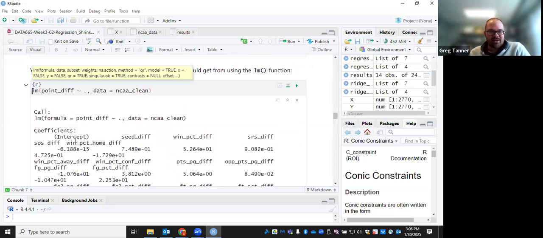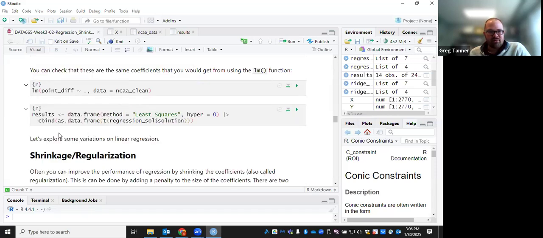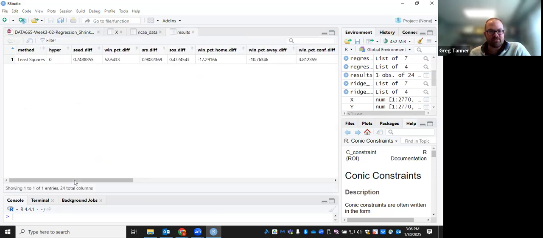Okay. And so it's actually giving us the exact same thing as the LM function. Here we're going to just save those results in a results object, and then let's look at those results. And here maybe it's a little bit easier to see. I just named the method here least squares. We'll introduce a couple other methods in just a bit.